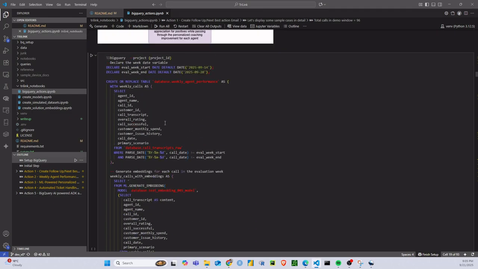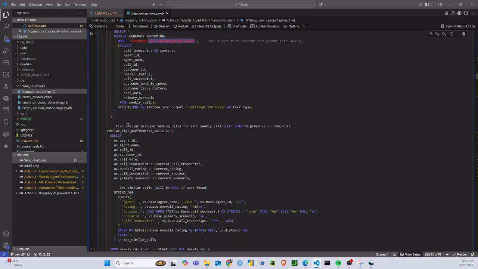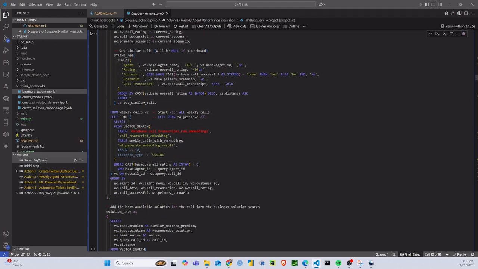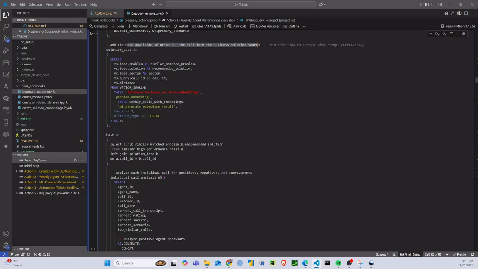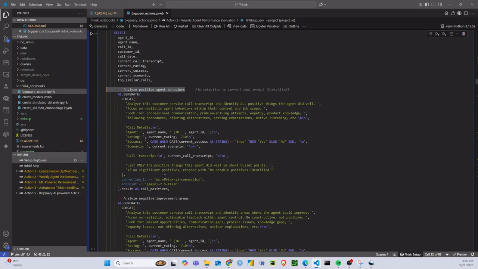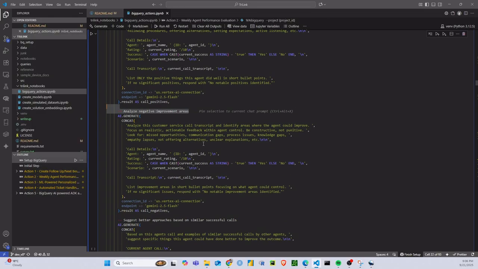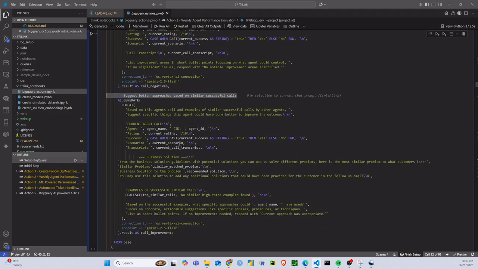So now going through the code, we are first going to filter the call data again to the period of interest. Now we are creating the embeddings for the calls. We are doing the similarity search for high performing calls, same as before. We are going to do the vector search for the best available solution. Now that we have both of them, we are going to create the positives for each call. We are going to analyze the negatives for each call. We're going to suggest better approaches or the coaching materials for each call.